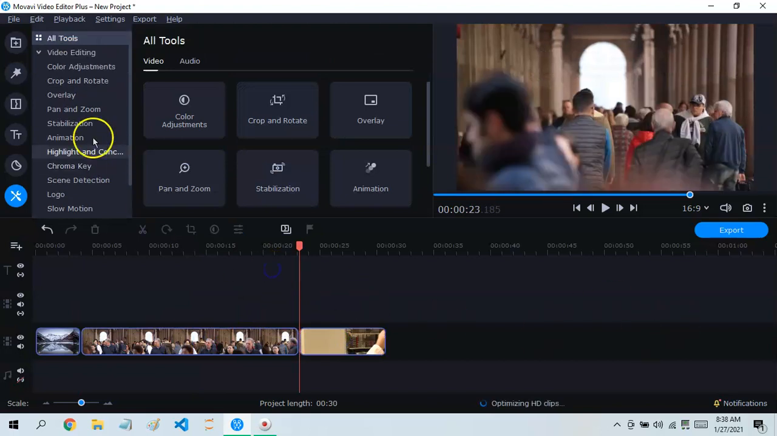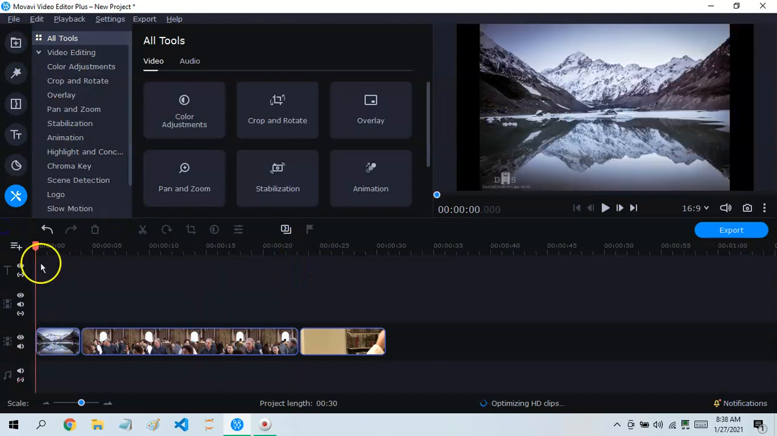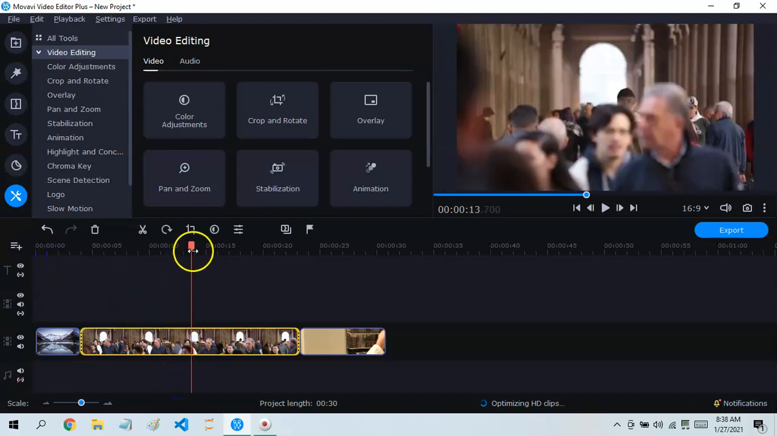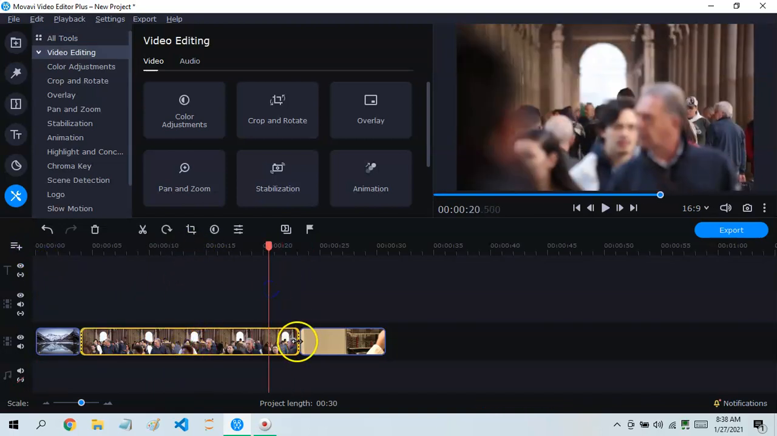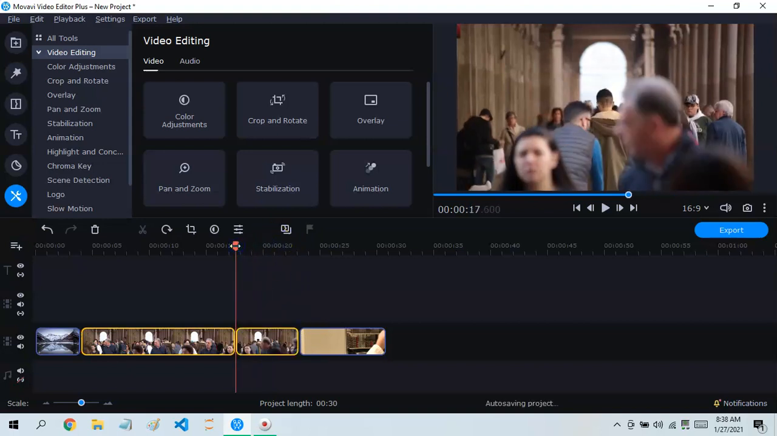Now, the first thing you have to learn is how to cut these things, because if you can see this is way too long. So how do we cut it? Well, one way is we can do Ctrl+B, or you can do this, because Ctrl+B is just a shortcut for the cutting tool.